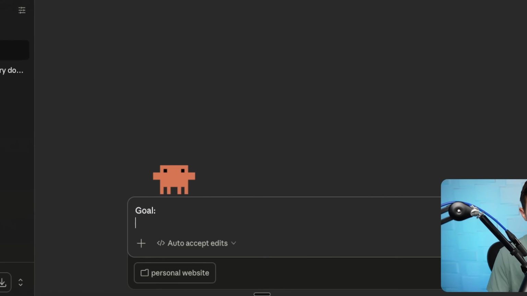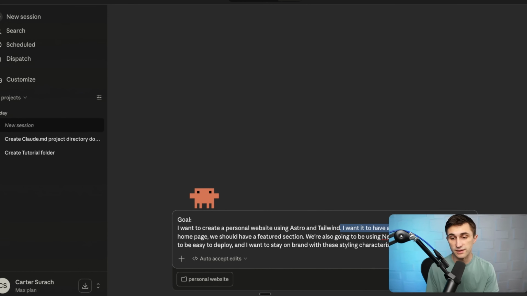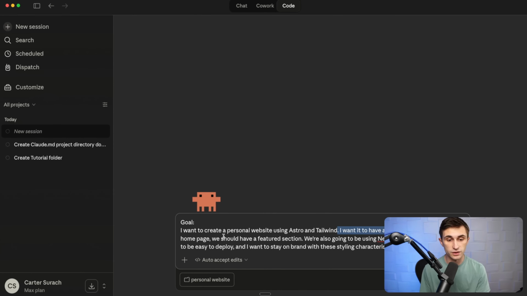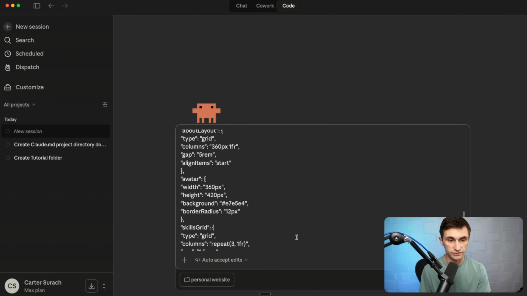So first I'll start with the goal. For the goal, I just said, I want to create a personal website using Astro and Tailwind. Astro is a framework for creating very simple websites, and Tailwind is a styling framework. I want it to have a blog and a homepage. On the homepage, we should have a featured section. We're also going to be using Netlify to deploy this, so I want it to be easy to deploy, and I want to stay on brand with these styling characteristics here. And I'm going to give it those styling characteristics that we generated from our artifact.